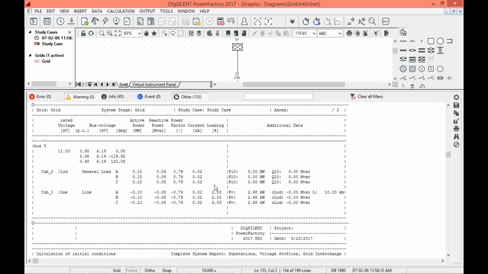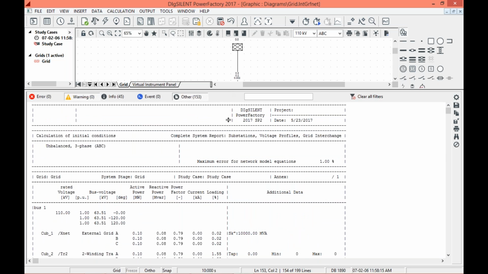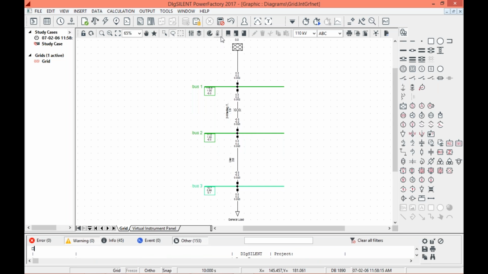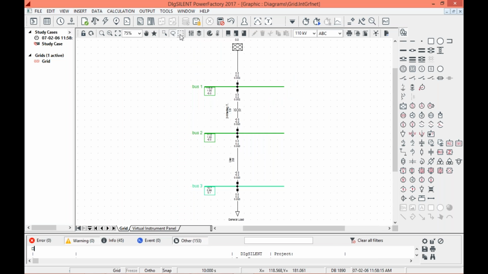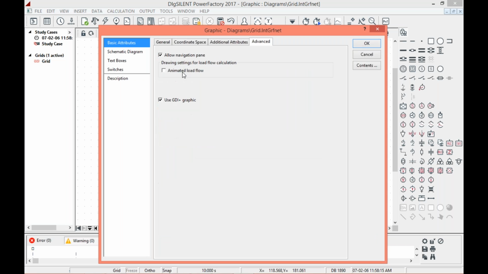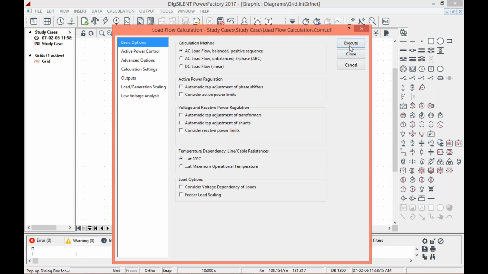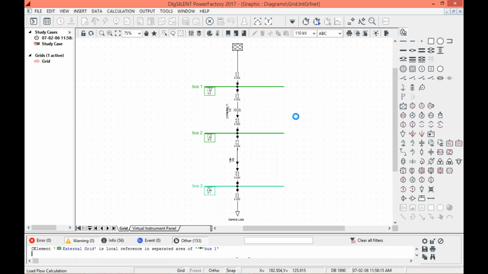So this is the overall system summary report, and if you want to see the heat map, the options are right in front, we can see the heat map. The same for the animated load flow, direction arrows, import direction arrows, click OK, go to graphics option, advanced, and animated load flow, and click OK. And after that, just clicking on this, again we have to perform the load flow and execute this. And if we want to stop this animated load flow, click on the escape button.